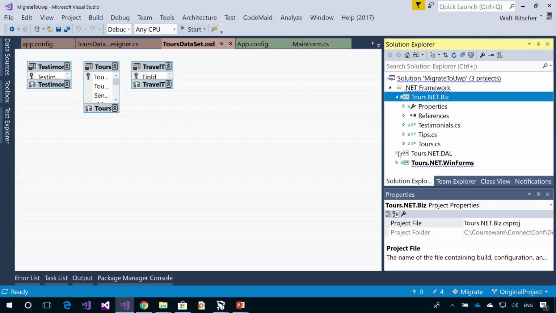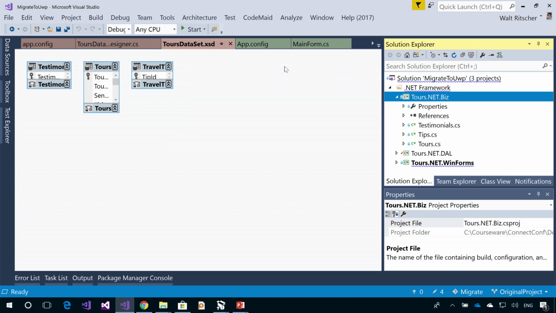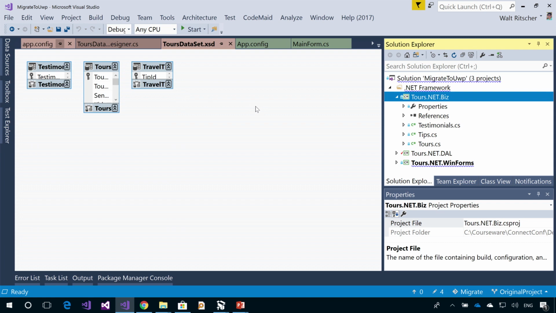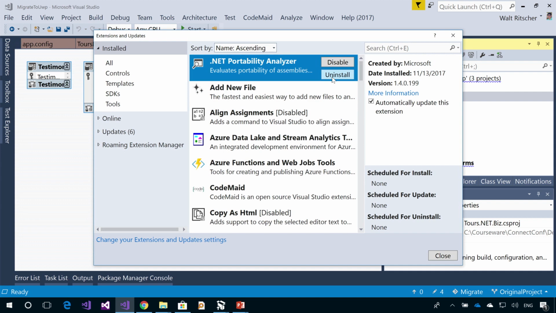So what we are going to do is run this analyzer on this. And I can do that by going to Tools, Extensions and Updates. It's this one here called .NET Portability Analyzer. I've already installed it, so it's running.